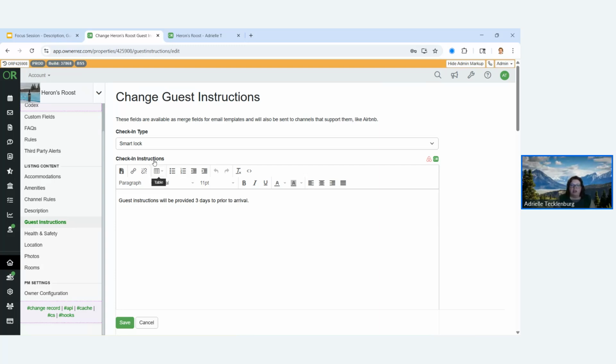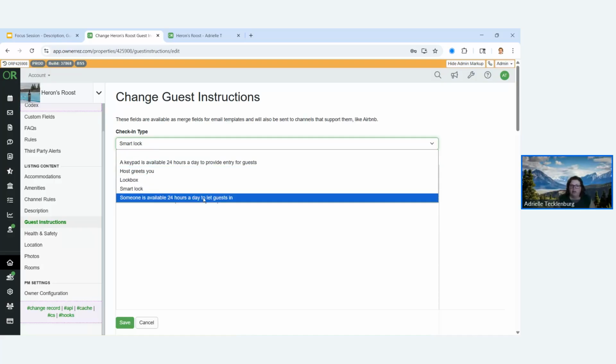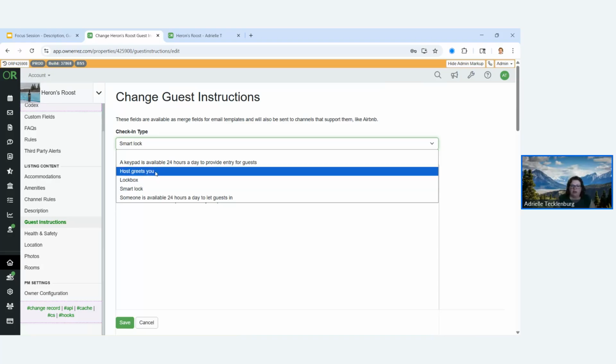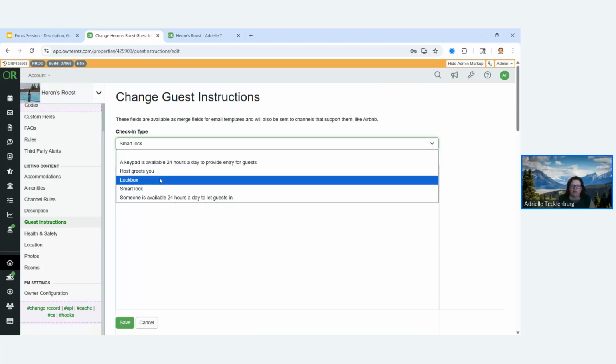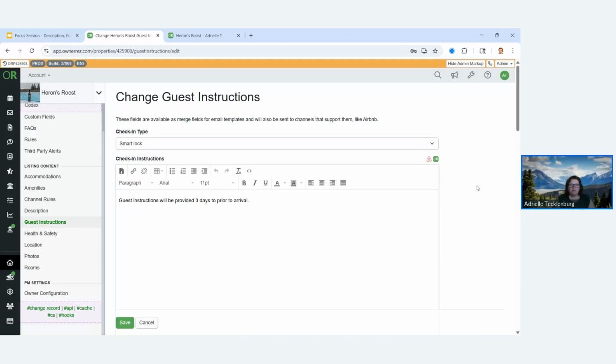And I skipped the check-in type. Here you'd want to choose what type of check-in is available to the guest. So if the host is greeting them, you'd choose that. If there's a lockbox for a physical key, obviously you would choose lockbox. Whatever applies to your property here is what you'll select.